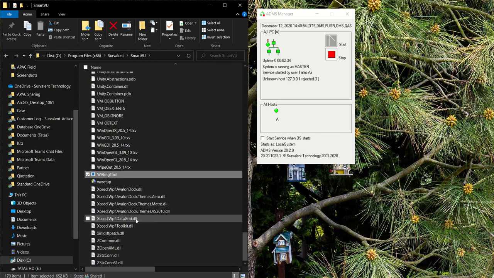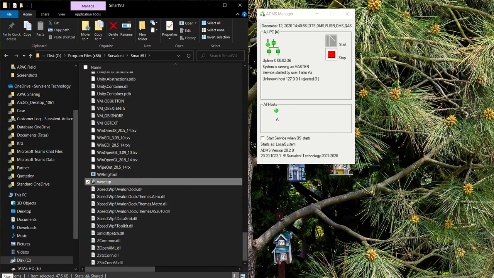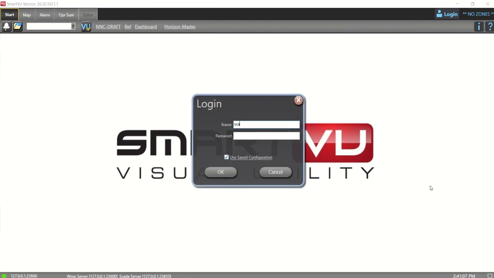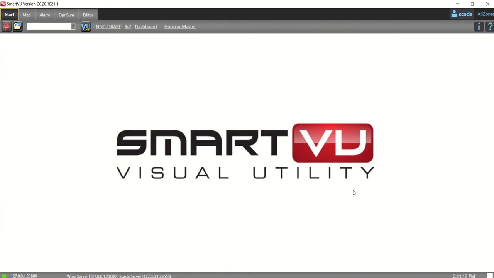To open Smart View, you can type smart view in the start menu, and it will open this application. Then you can log in by typing the same username and password, which is SCADA and SCADA. Okay, it's done. So that's all on how to install our software. I will explain how to use each software in another video.